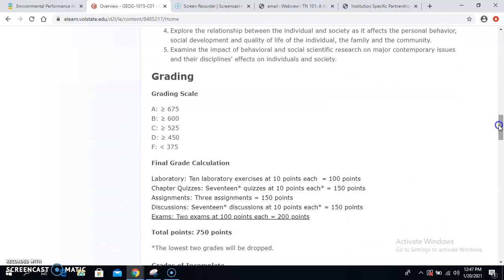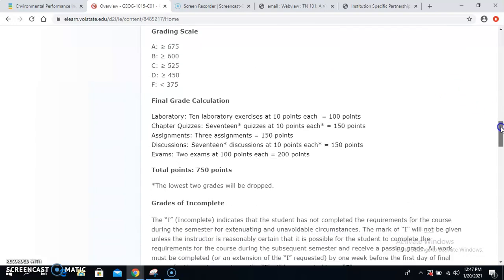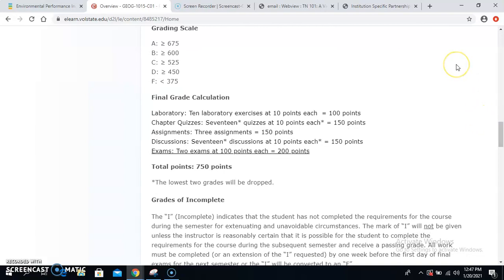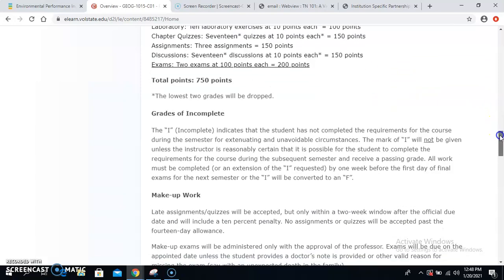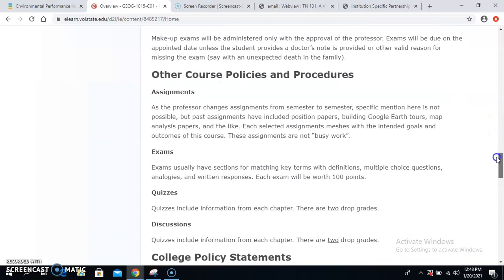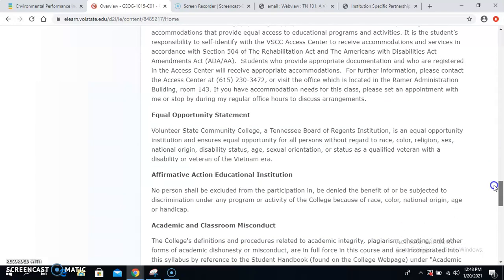It's not actually a contract, but it is one of saying, here's what I intend to do, here's how I'm going to arrive at your grade, and other policies, like an incomplete or anything else. So do read through here.